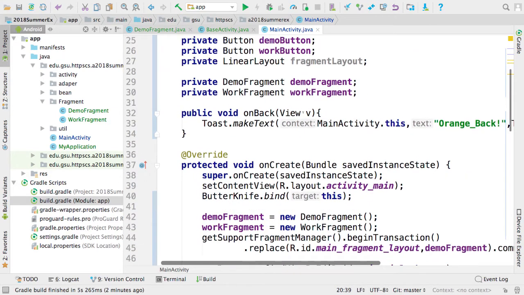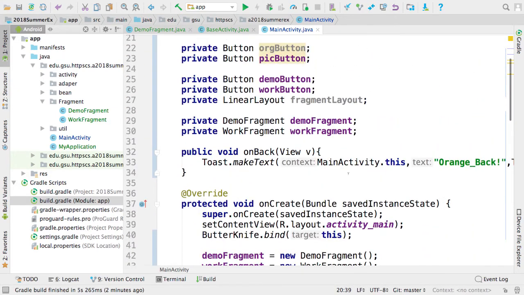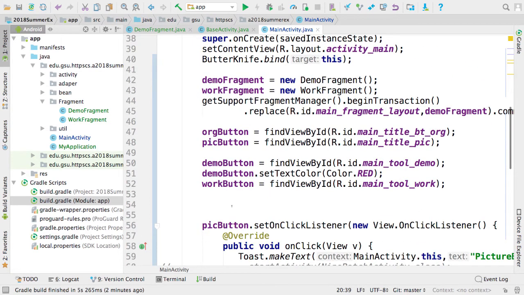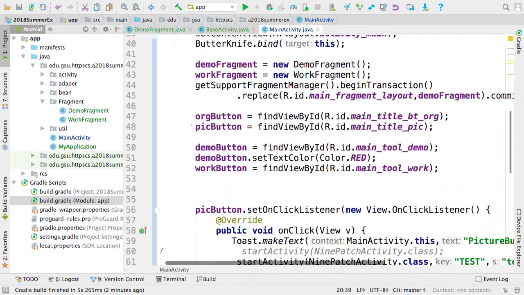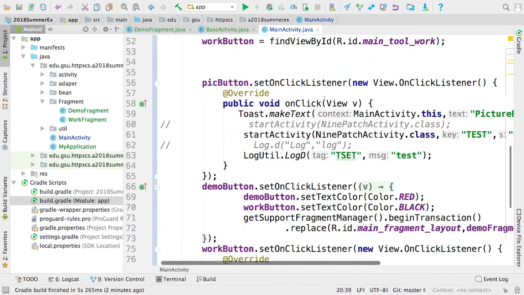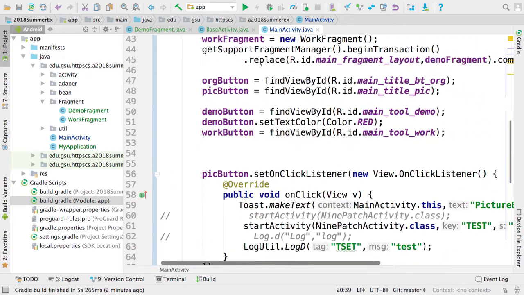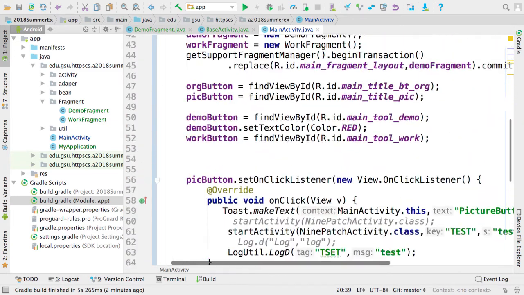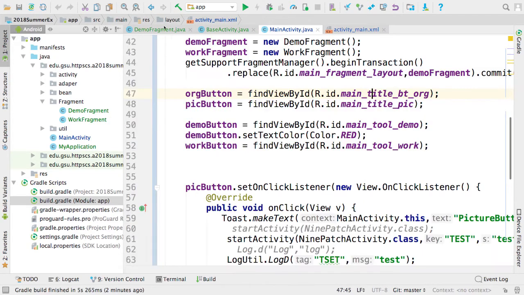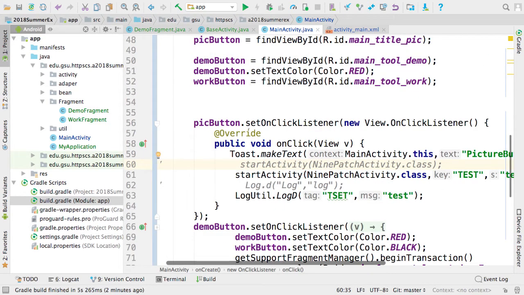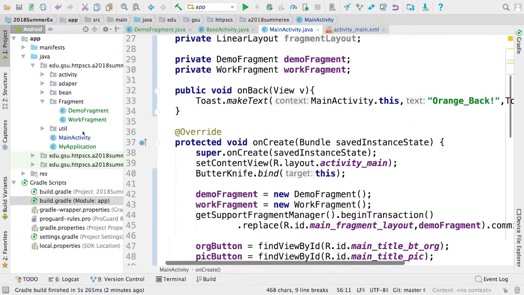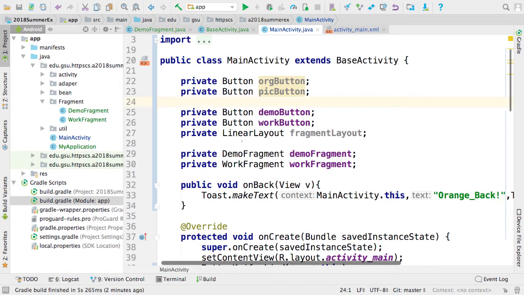So we have the orange button, build the fragment ID. So we just change the orange button. Okay, I didn't set any function for the orange button. Okay, the orange button is for the bike. And how about the take button? Take button. Okay. So I commented the setOnClickListener for the take button. Then we can put it.